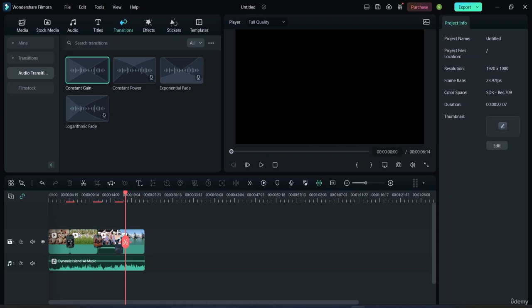So this is how it will transit between the audios. As you can see here, I do have a few of these functions here, so you guys can hear how it will change. So this is how it will actually work.